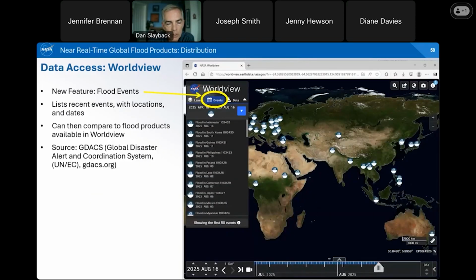Also in Worldview, there's an events tab, and a new addition to the events tab are flood events. So if you filter on flood events there, it will list recent events reported by GDAX. And if you click on any of those, it will zoom to that event and bring up relevant layers.